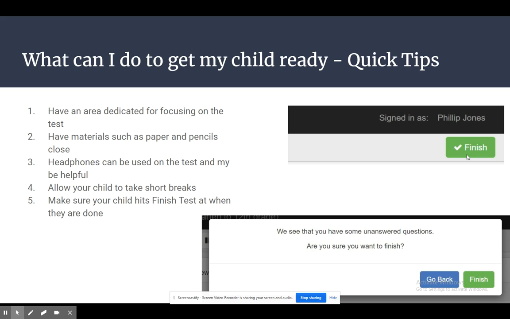Now, if they click the button again and there are any questions that are unanswered, this window will appear, just letting your child know and you that there are still some questions that they have not submitted an answer for. If your child is okay with this, and if you're okay with this, you can just hit Finish. If, however, your child wants to go back and put in an answer for those questions, just go to the Go Back button and they'll be able to do that.